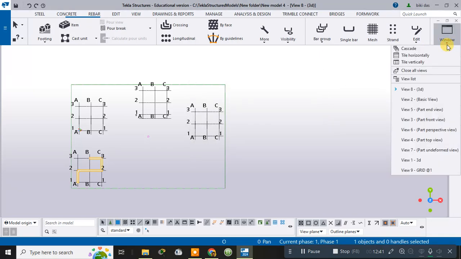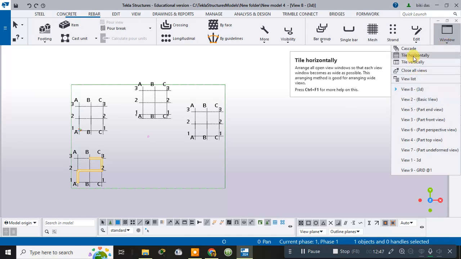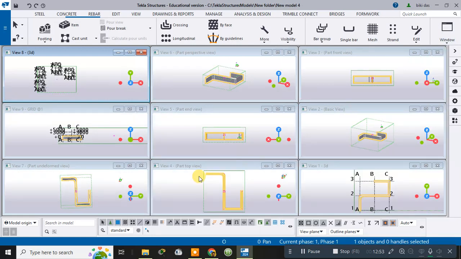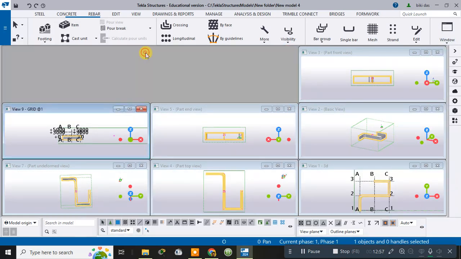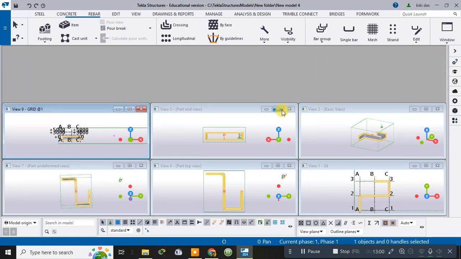For that, you can simply go to the windows, or else you can do one thing: you can tile all the views horizontally or tile vertically. After tiling vertically, these are all the views which are available to me. You can close them one by one. Whichever you don't want, you can close it.